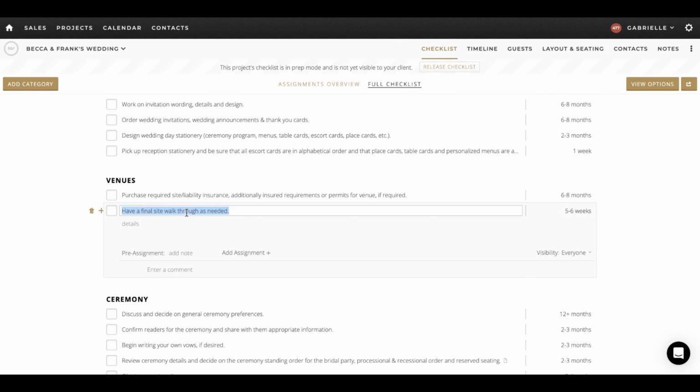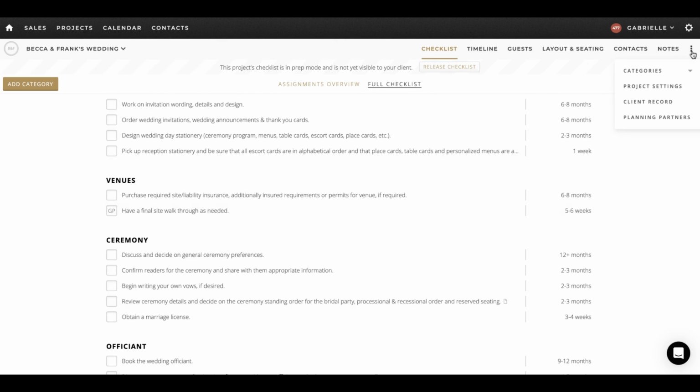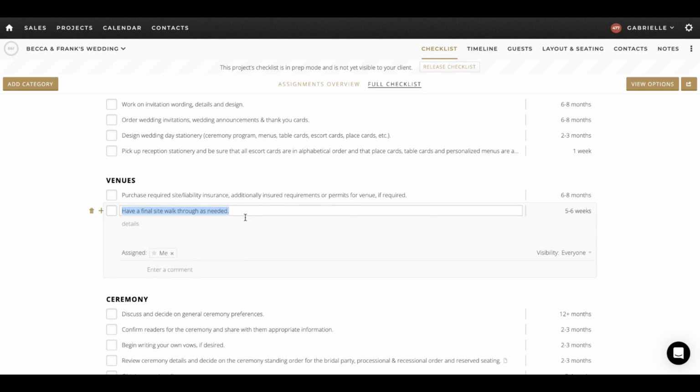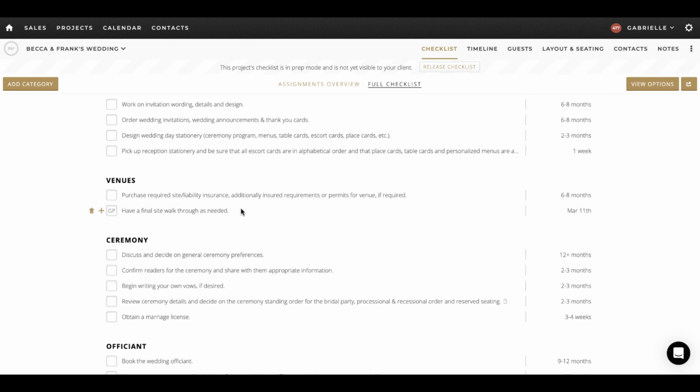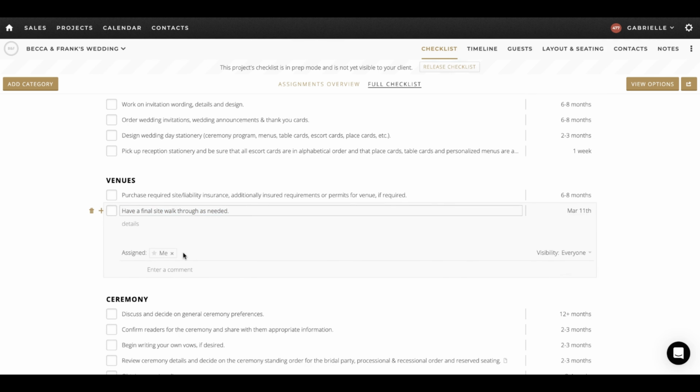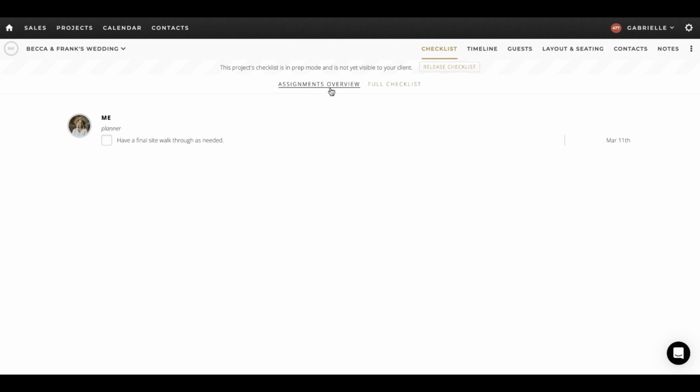So let's say I'm going to do a final walkthrough. I am going to do an assignment to me. I haven't added the clients yet, so we would have to go into the settings, planning partners, and then add the clients and their emails in order for us to be able to tag them. So when I have a date, for example, on the final walkthrough, I would go in here and select the date of our final walkthrough. And then I would, of course, tag myself and I would assign the couple once they're added in here so that under assignment overview, it's going to show up. It's going to have their names here and it's going to show up with their to-dos as well as mine.